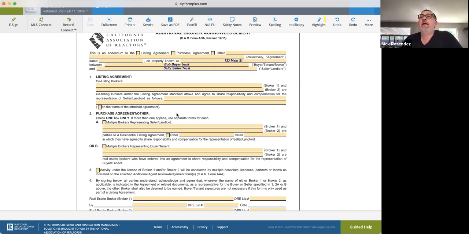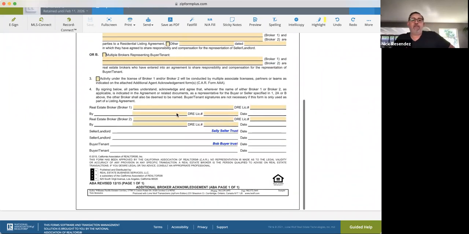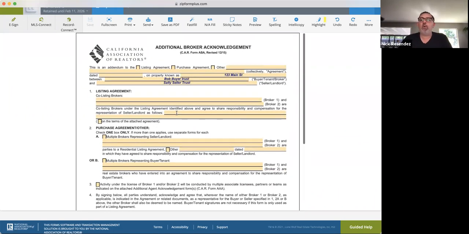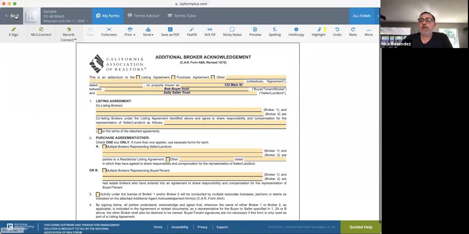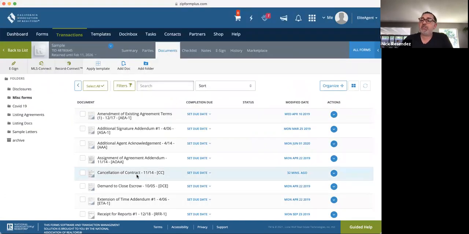All right, and then if you're going to have multiple agents at the different brokers, you would, in addition to this, use the additional agent acknowledgement. All right, that is that. Most of these are just simple one-pagers, not a lot. So my question to you is, are there any questions that I can answer for you before we wrap up for the day?